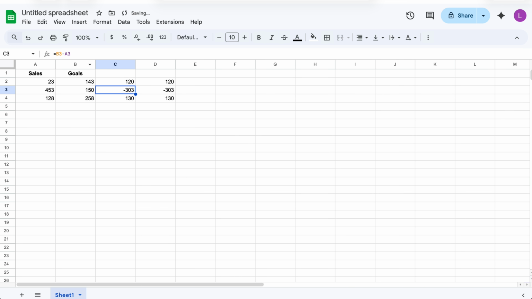There's also a lesser-known option, the minus function. Instead of using the hyphen symbol, you can type it as a function. Same result, just written as a function.